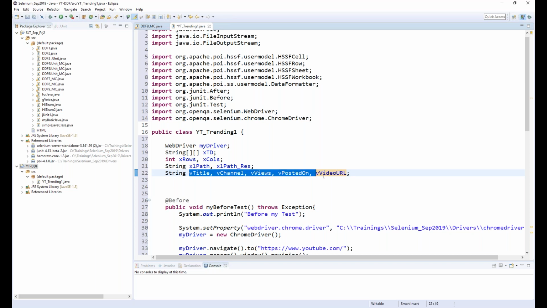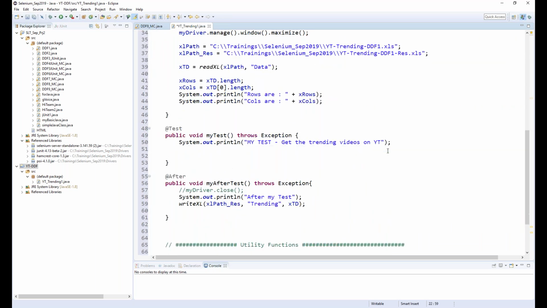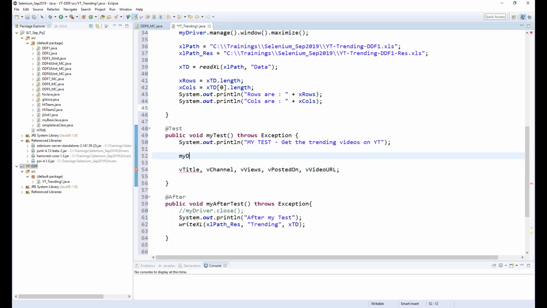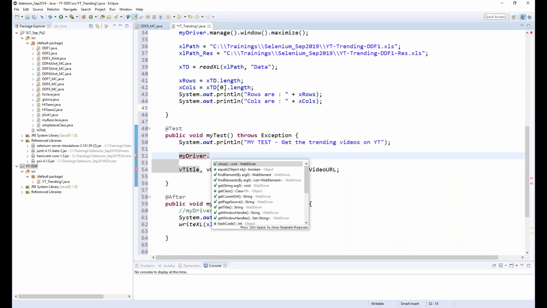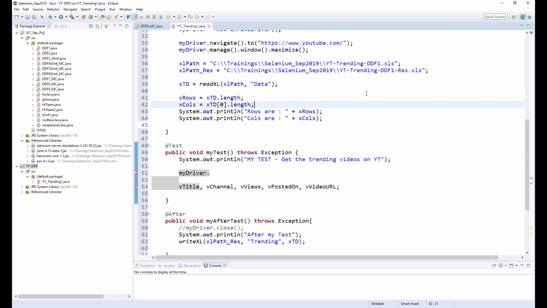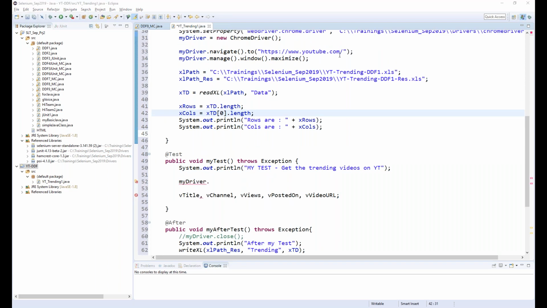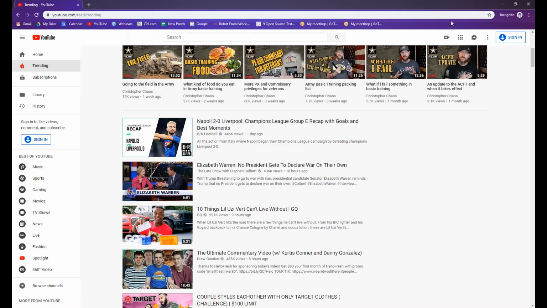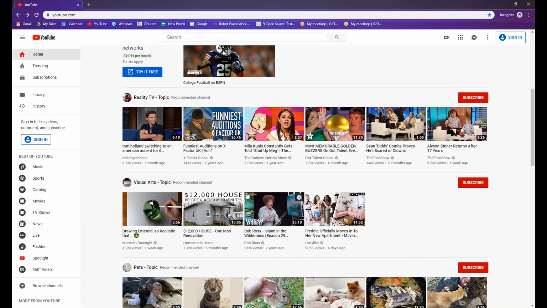And this content we have to get from the application. How do we get this content from the application? We have to do all that in our test. So first and foremost, my driver dot, we already navigated, right, to youtube.com. So what is the second step, team? Let's identify the steps now. The second step would be to click on this trending. How can we click on this word called trending?